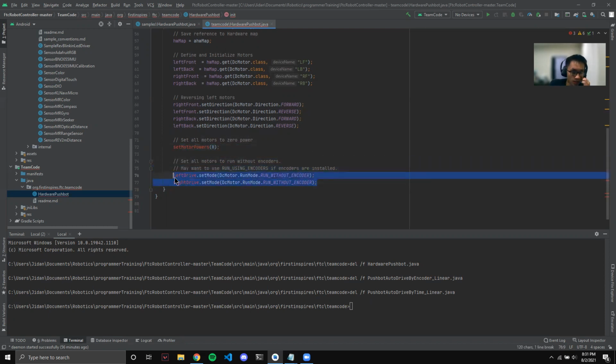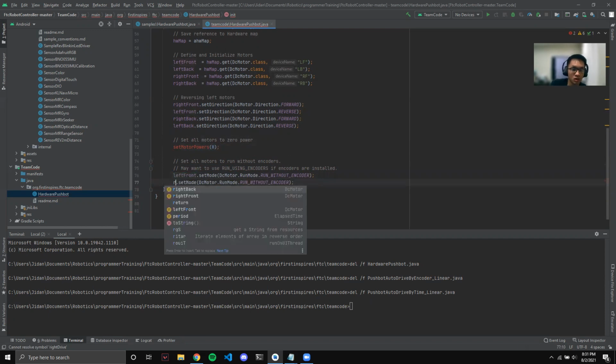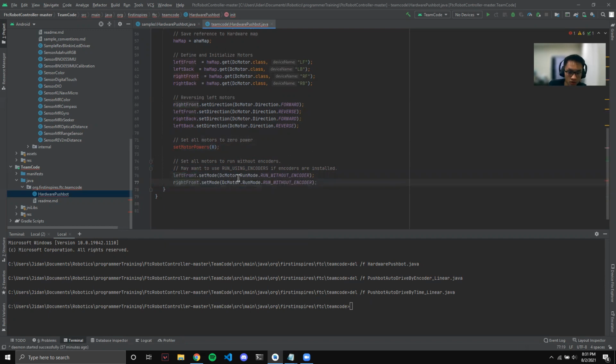So let's go ahead. And so if we most likely do have encoders, we can probably do left front dot set mode, right front dot set mode, and then we'll copy this and put left back, right back.